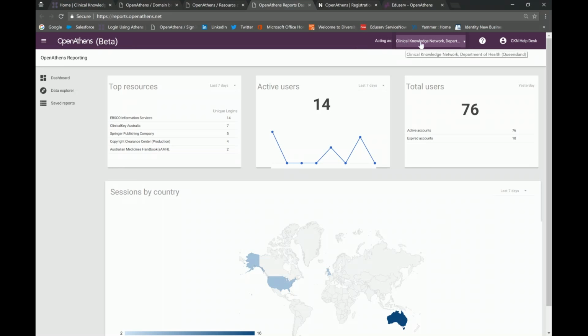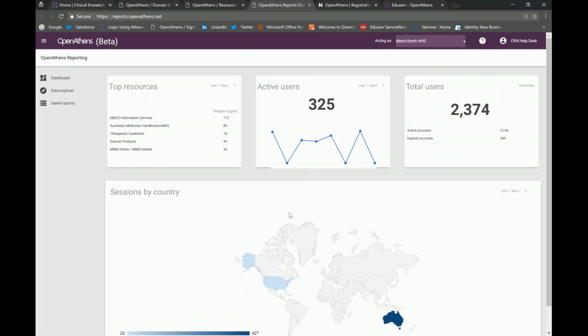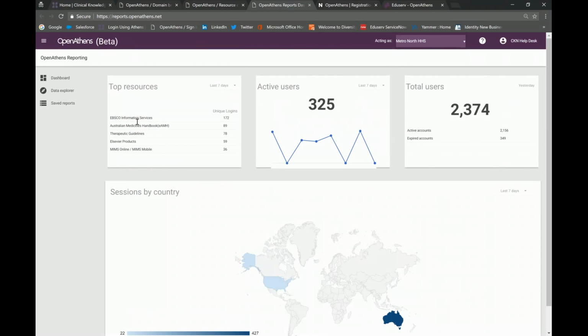This has gone in at the top level. As you can see, I'm acting as the clinical knowledge network, but there's not many users at that level. So I want to go into Metro North, which is a slightly more populated account within the clinical knowledge network. There's a few more users here, so there's a bit more information. On this homepage, you've got a worldwide map showing where your users are accessing from. It's pretty much Australia and USA there. You've got your top resources and total users and things like that.